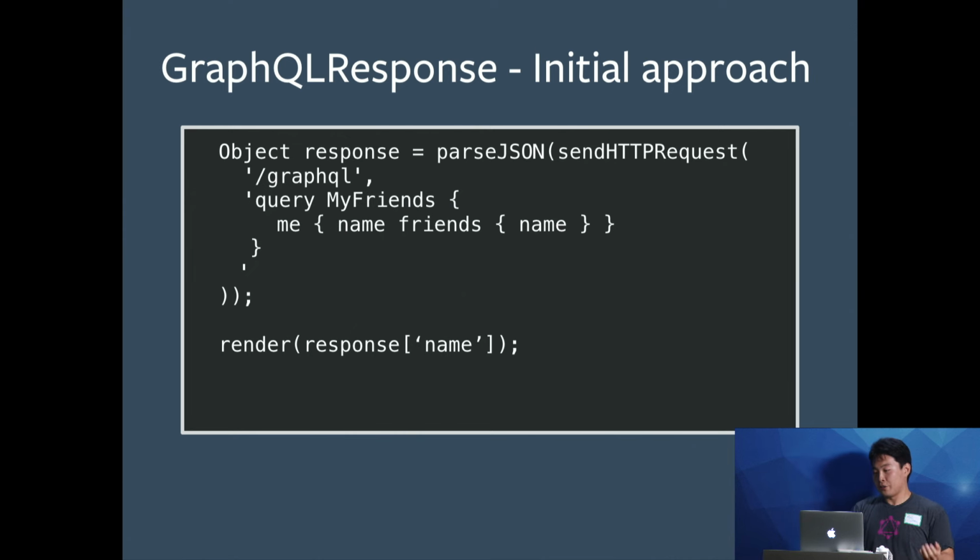So what if we have a huge query? Then we have logic to go into, in this case, friends and get the names. And if they have more friends, then we get more friends. It just gets out of hand. And then what if we have more than a couple of teams working together, right?